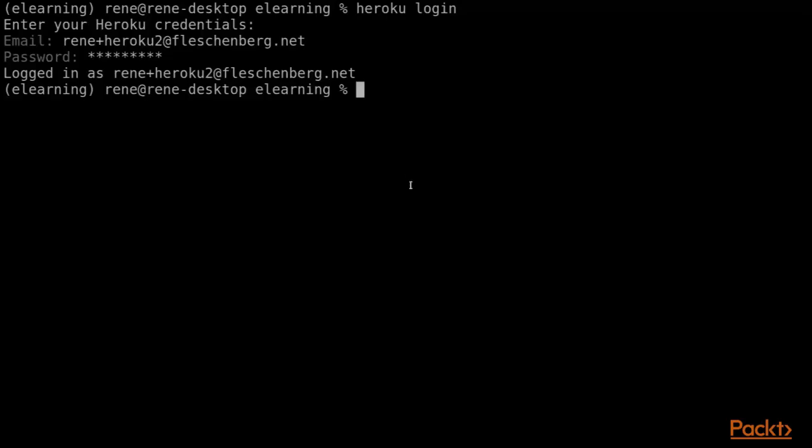After you have done this, you should be able to execute the command heroku login, and then you just enter the email address and the password you use to register with Heroku.